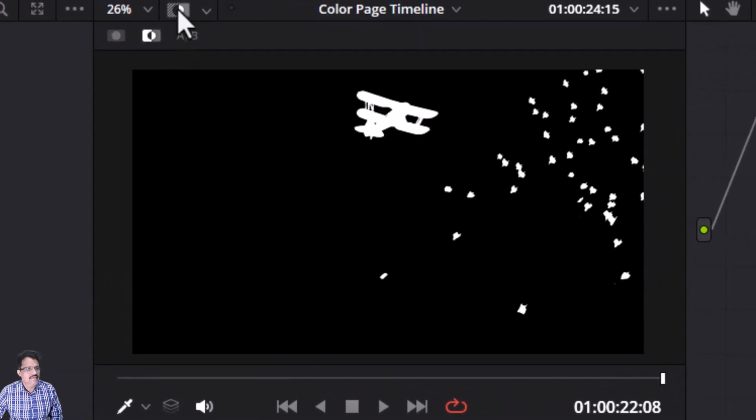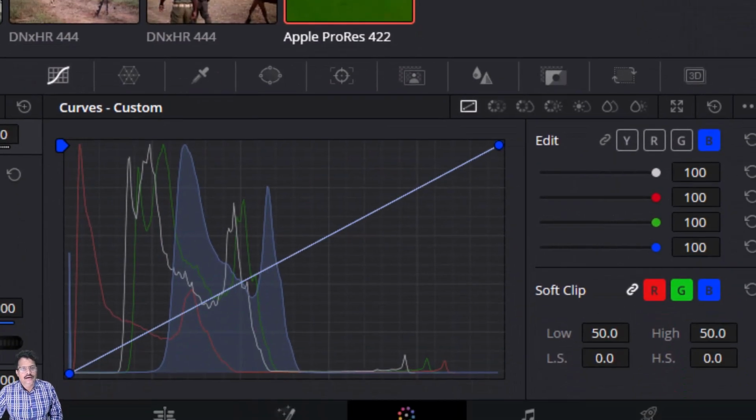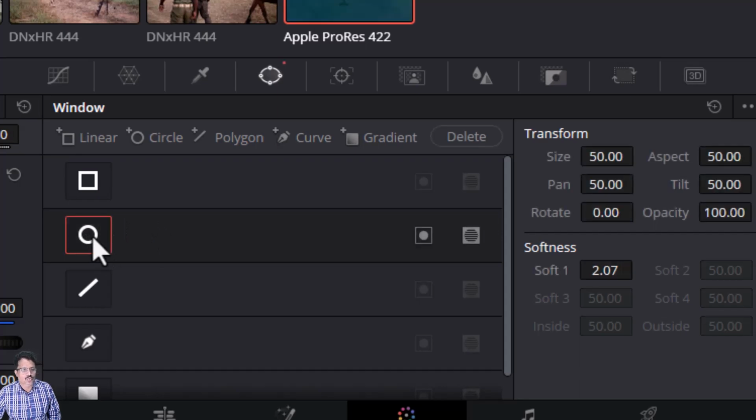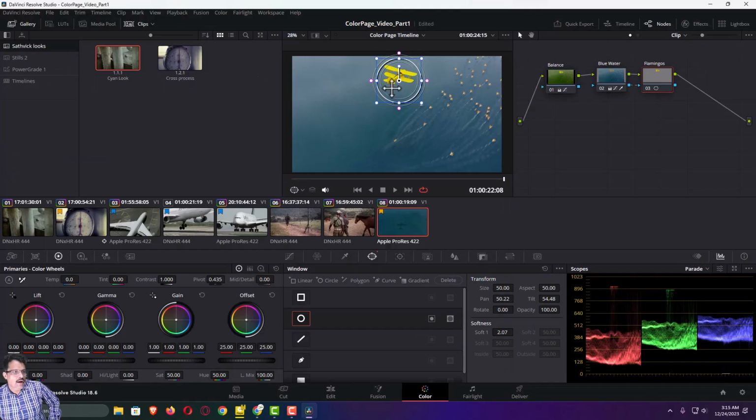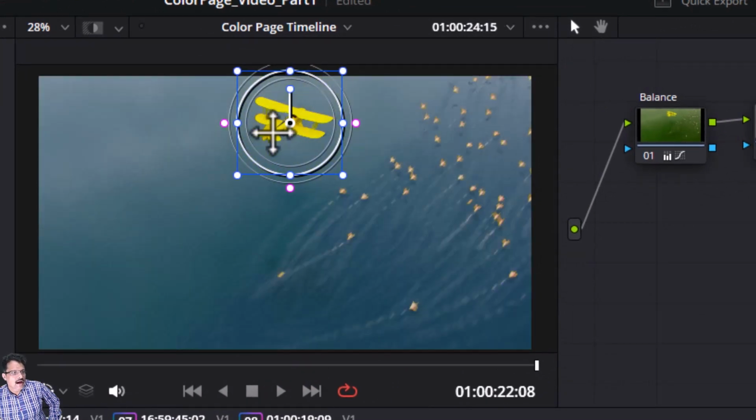For this I will disable highlight mode. Now, with the flamingos node selected, I will move into the power windows, and there I will select the ellipse tool. Okay, so now I have added an elliptical shape here. I will move it and place it exactly over the aircraft over here.